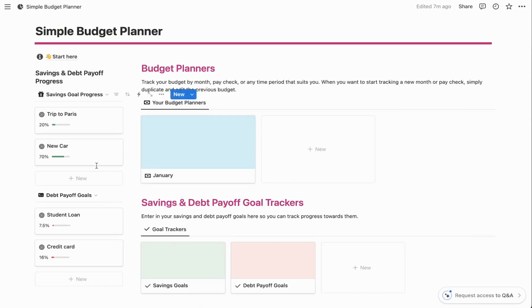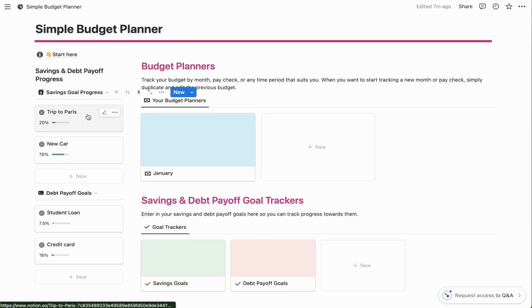And I've also included a quick progress tracker of your savings and debt payoff goals here in the sidebar so you can quickly see how you're doing with your savings and debt payoff goals, and it helps you stay motivated.